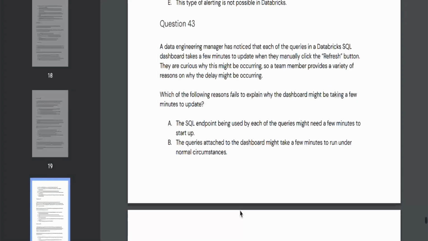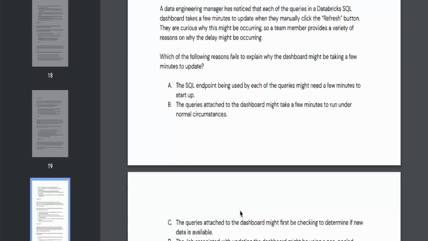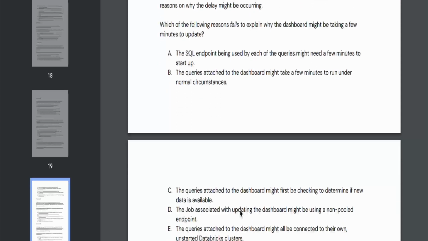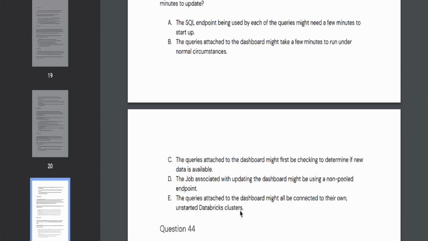Now moving on to the next question, 43. The data engineering manager has noticed that each of the queries in the Databricks SQL dashboard takes a few minutes to update when they manually click the refresh button. They are curious why this might be occurring. So a team member provides a variety of reasons on why the delay might be occurring. Which of the following reasons fails to explain why the dashboard might be taking a few minutes to update? So they're running the queries to refresh it, and behind the scenes it's running for some time, and they are trying to figure out why it is running slow.